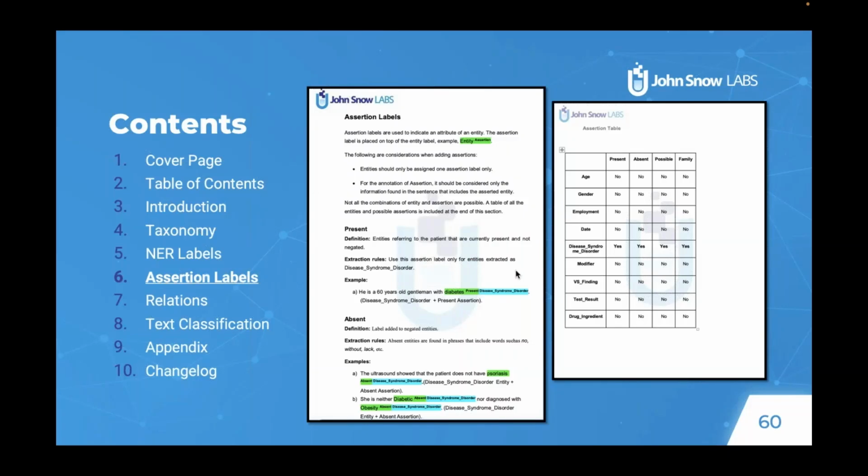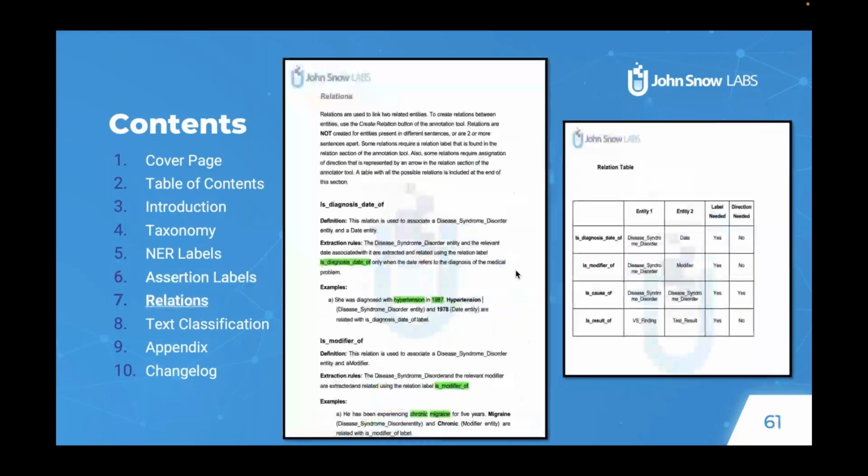On the right side, you see a table, and we keep this table for assertions. The table will actually show me where I can apply, for example, a certain assertion. In this project and this example that we will get, the assertions will be only placed for disease syndrome disorder. And that's one way we can configure it in the GenAI Lab also. Relations are used to link two entities to one another.